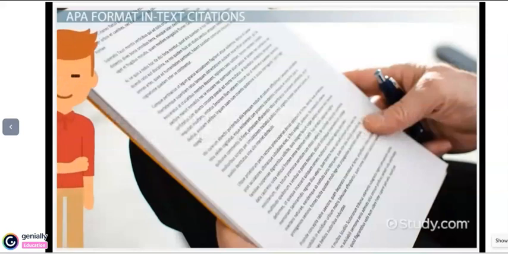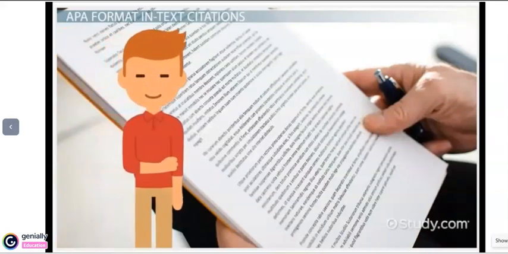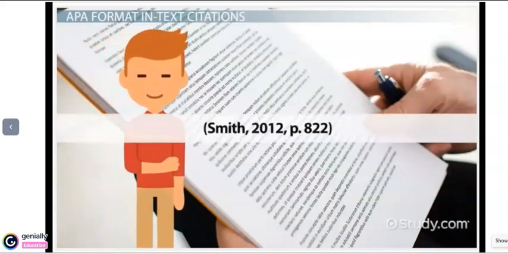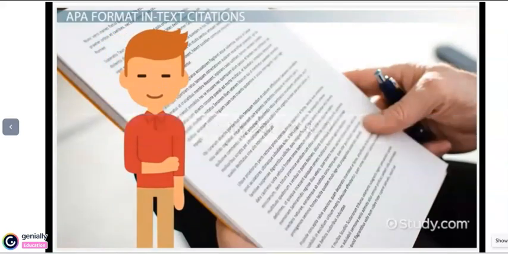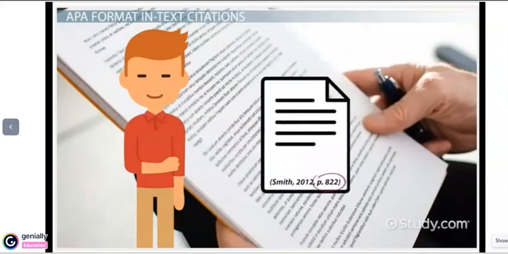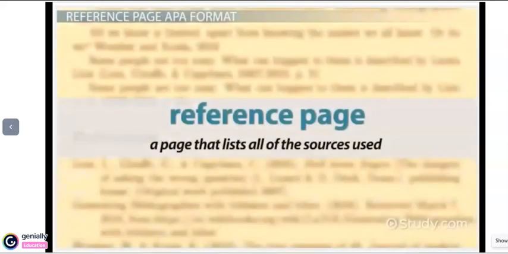If the author is not cited in the introductory phrase, the citation for a direct quote would look like this: Smith, 2012, page 822. The big thing to remember is that when using a direct quote, make sure the page number the quote can be found on is a part of the in-text citation.